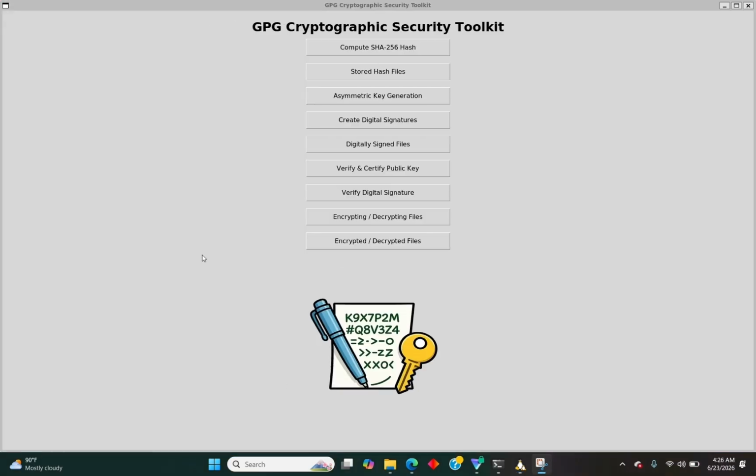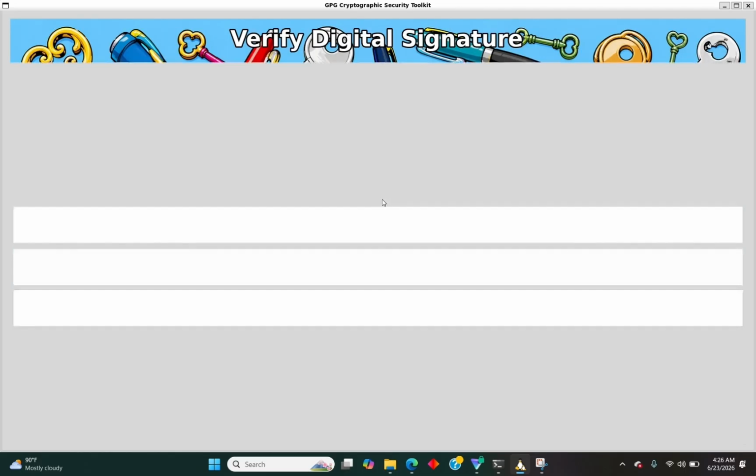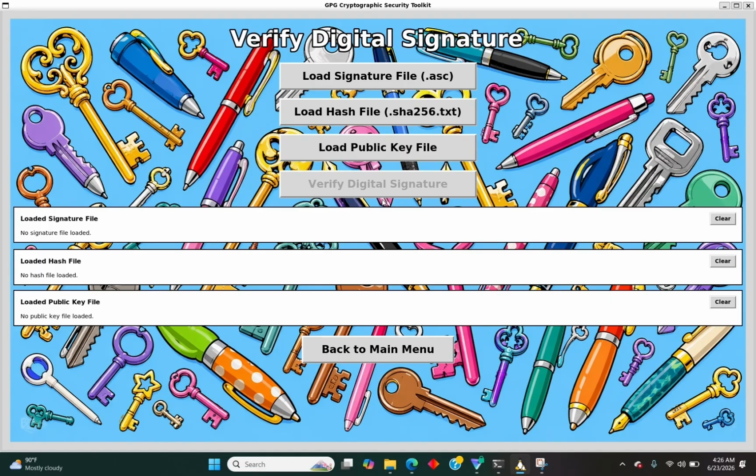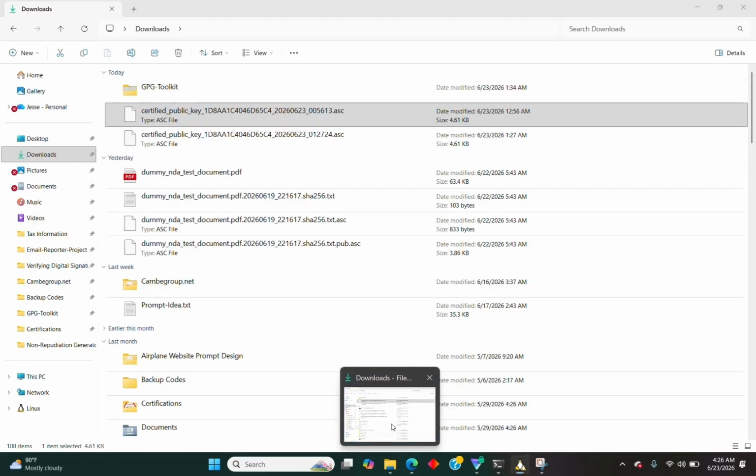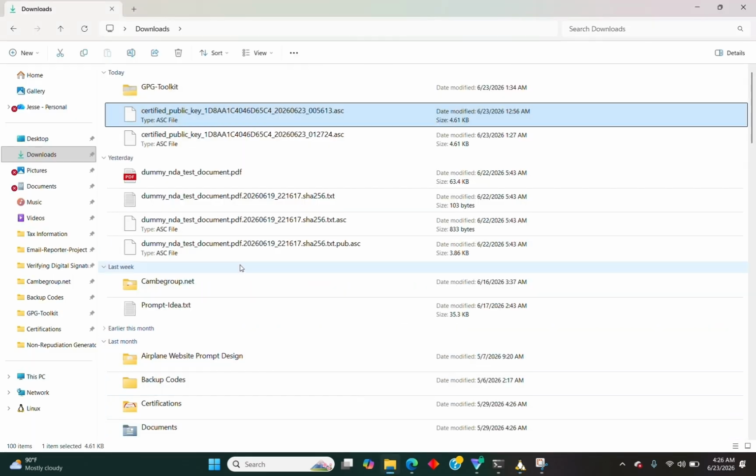Leon's next step in the process is to verify the integrity of the hash file and confirm that the digital signature was created by the private key associated with the trusted public key. First, we are going to load the digitally signed file into the interface. Now we are going to copy the file path of the digitally signed file.